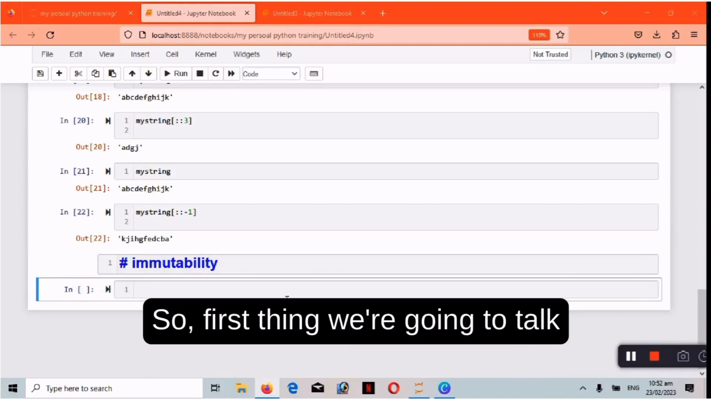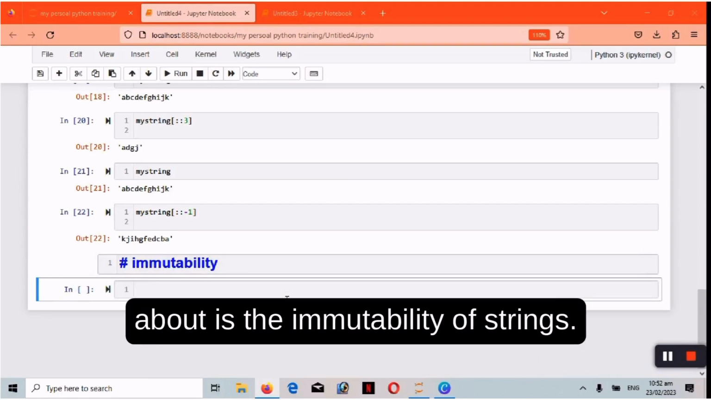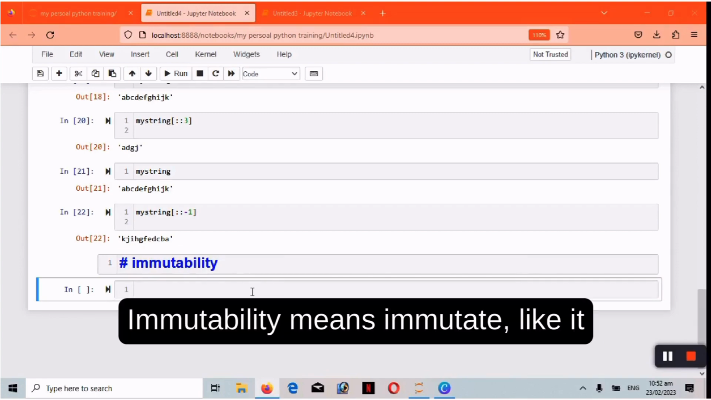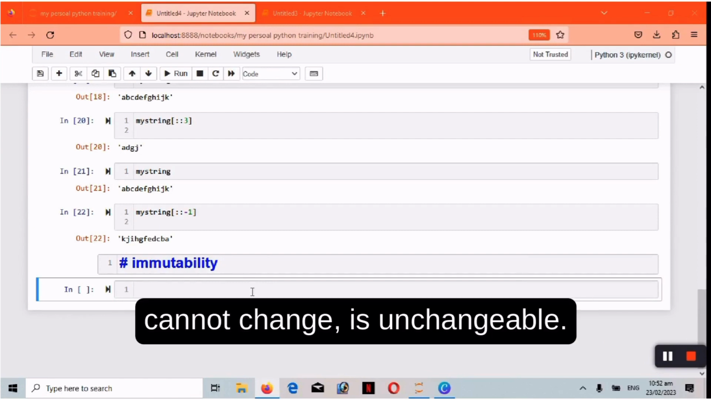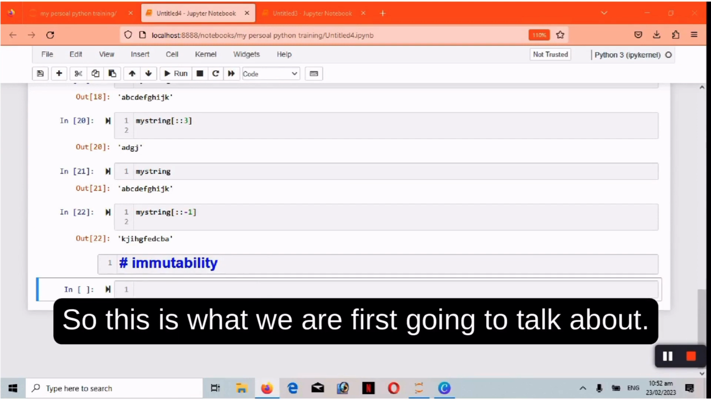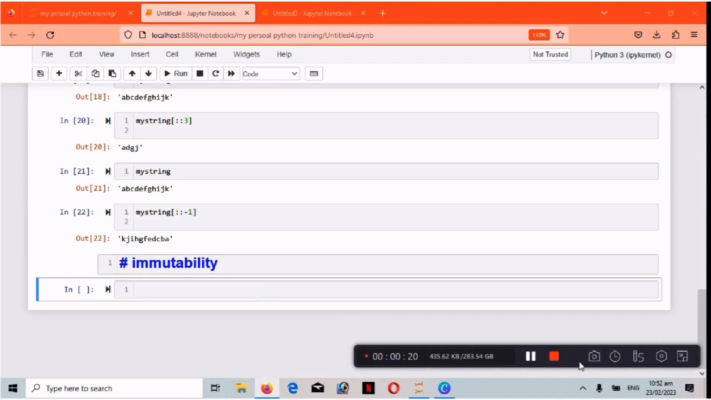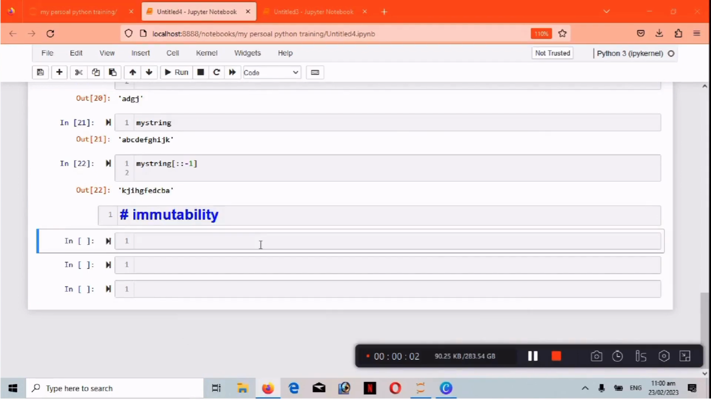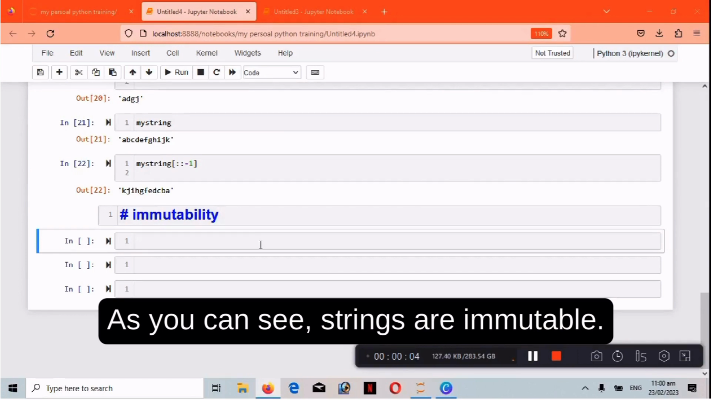So the first thing we're going to talk about is the immutability of strings. What is immutability? Immutability means you cannot change it, it is unchangeable. So this is what we are first going to talk about. As you can see, strings are immutable, you can't change them.